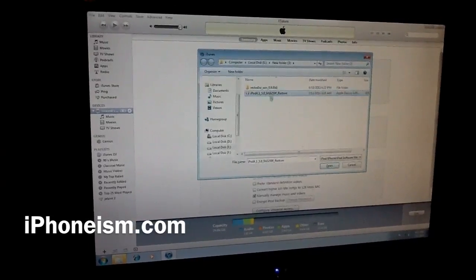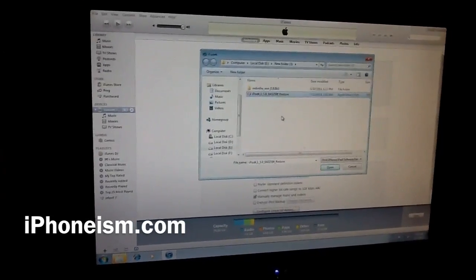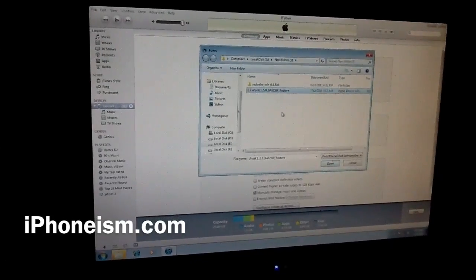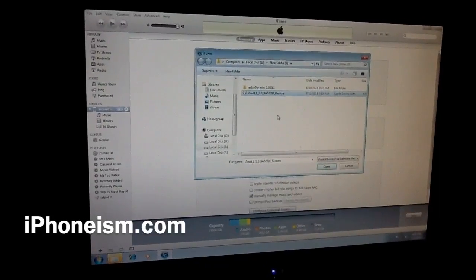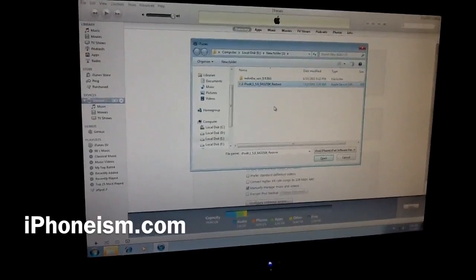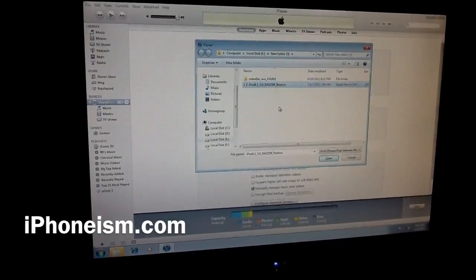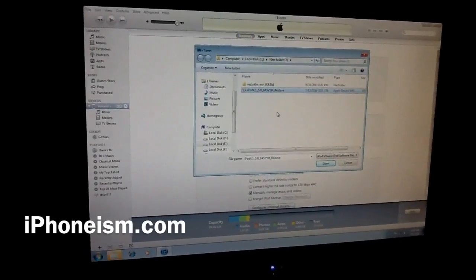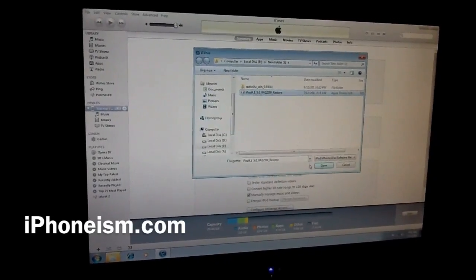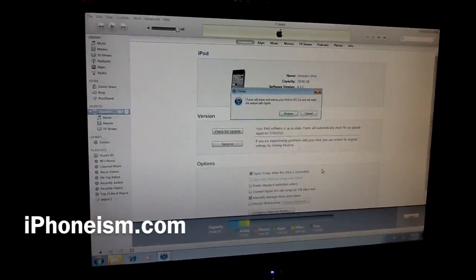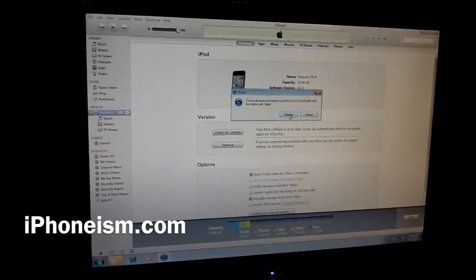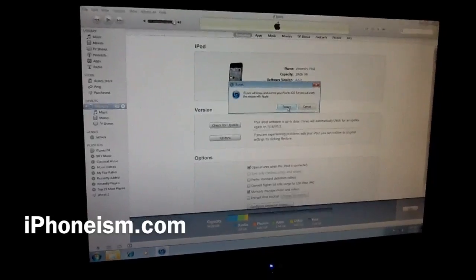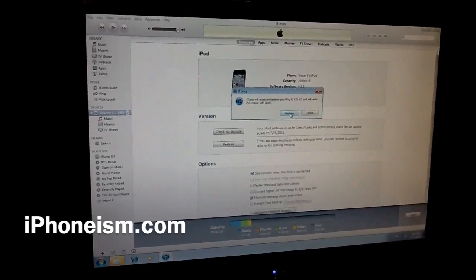I've already downloaded the IPSW for my 4th generation iPod Touch, the iOS 5 Beta 3 IPSW. Direct download links for iOS 5 Beta 3 IPSWs for all supported iOS devices are given in the description below. Just select the previously downloaded IPSW and click on Open. iTunes will now show a message that it's going to erase and restore your iOS device to iOS 5 and will verify this restore with Apple. Click on Restore.